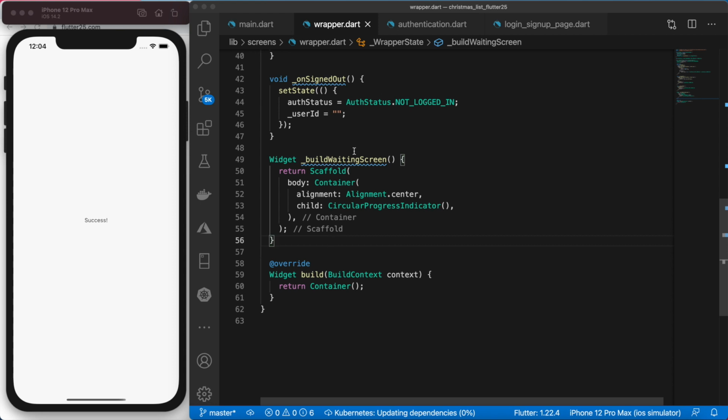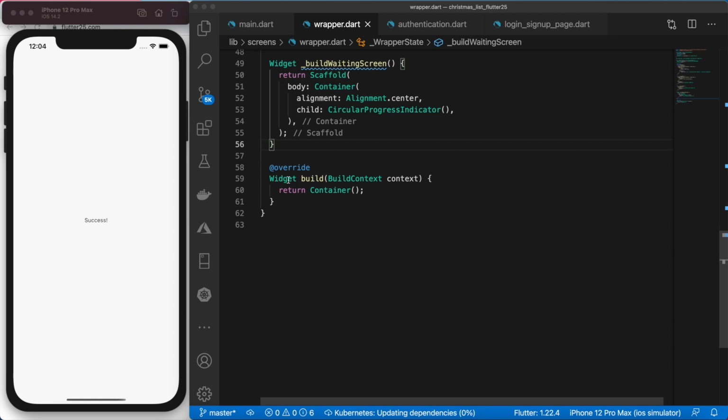And the final thing we have to do is change this build method. So inside of here, don't actually need this. We're going to remove that. And we're going to have a switch. And what we're going to say, this will be auth status. We're going to have a couple different cases in here.